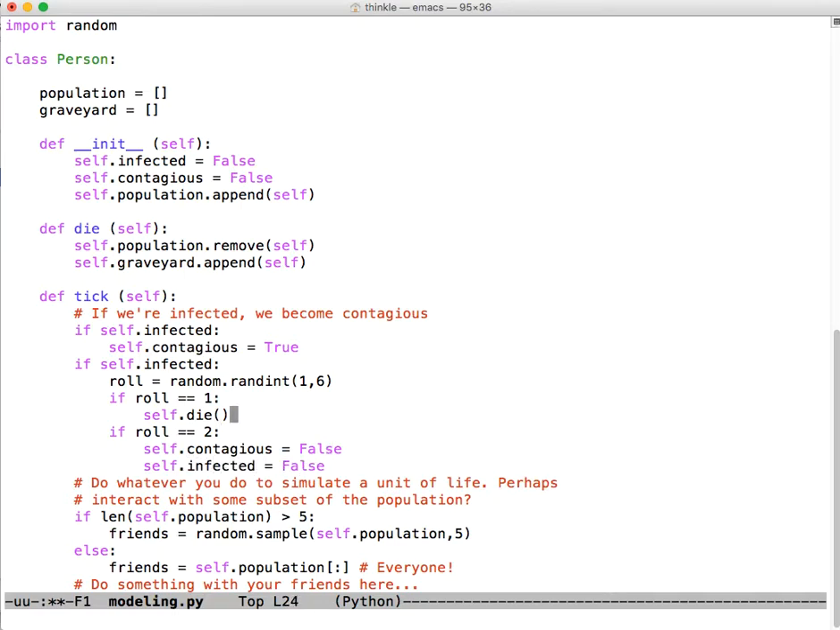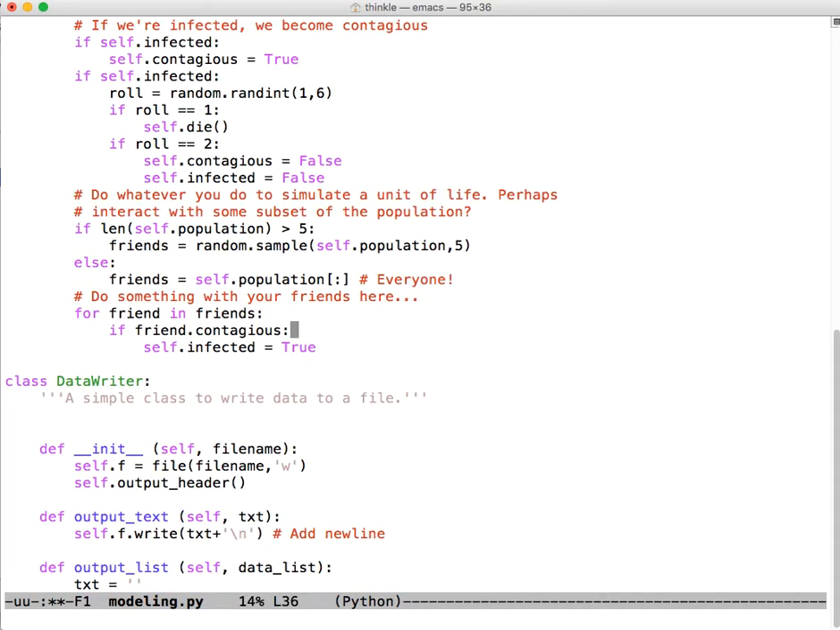Beautiful. You can imagine we might add an immunity as well. We won't do that for now. We'll just say that our behavior changes when we're infected. So there we go. Now we have some chance of dying, and we have some chance of becoming infectious.